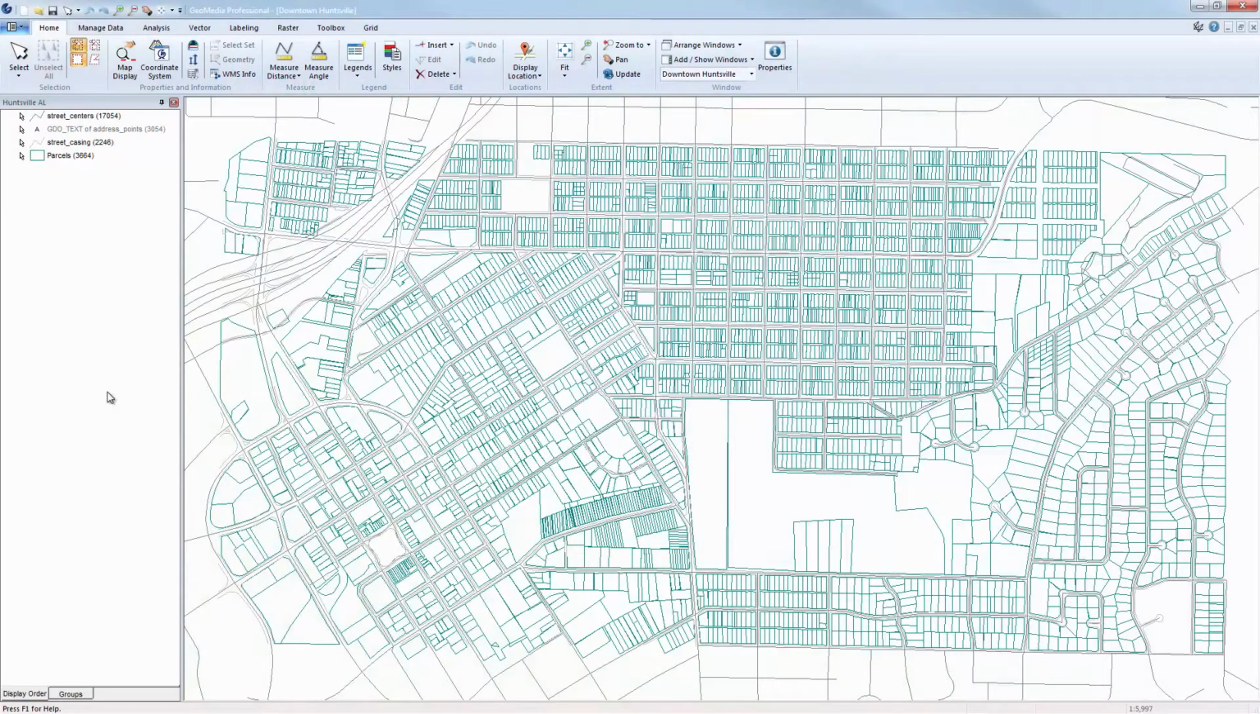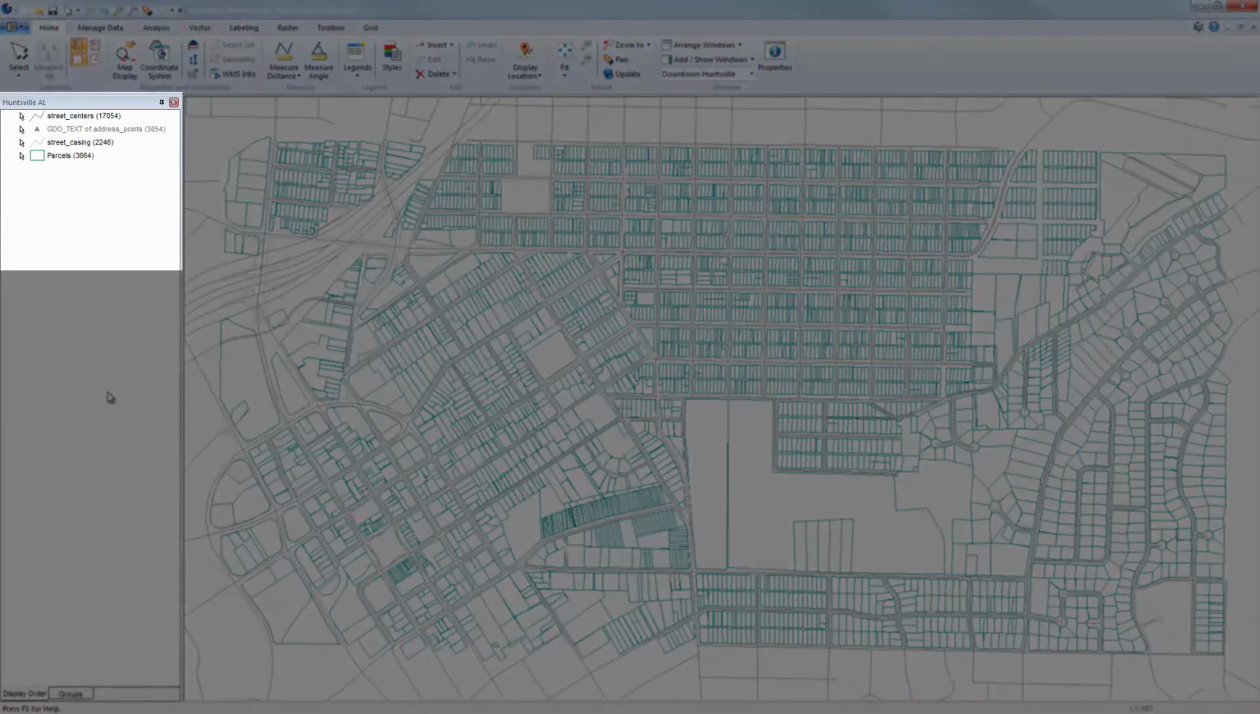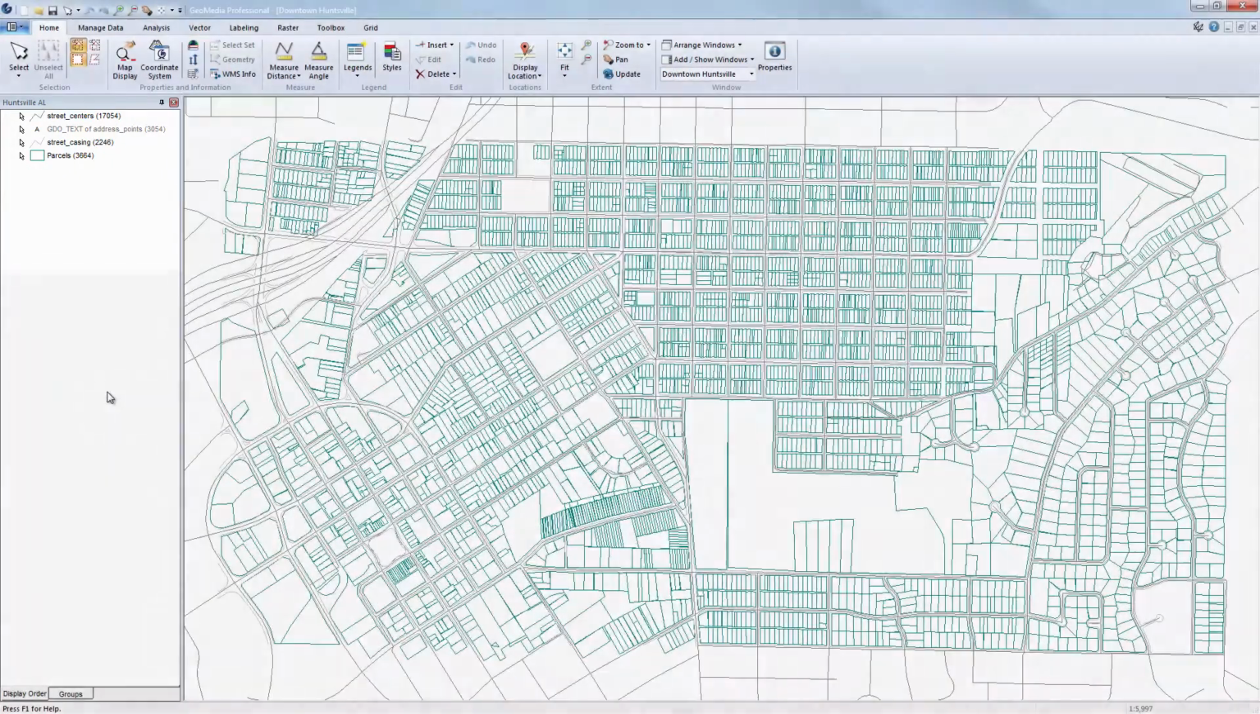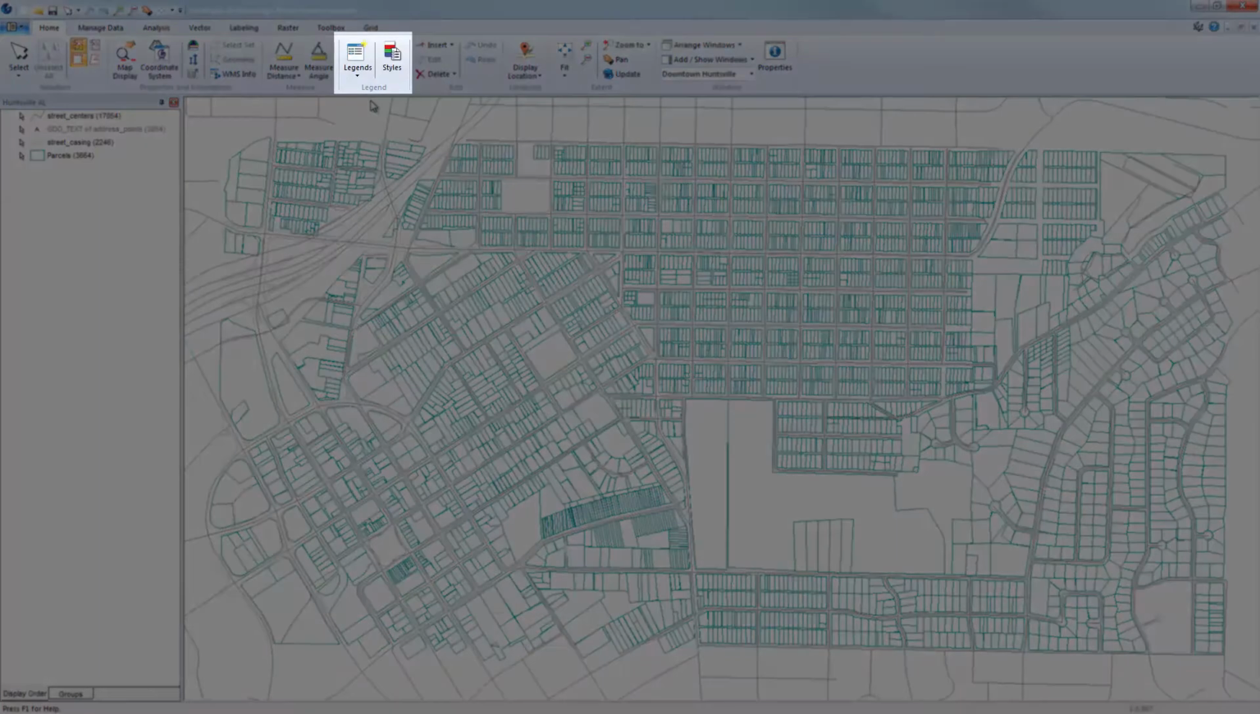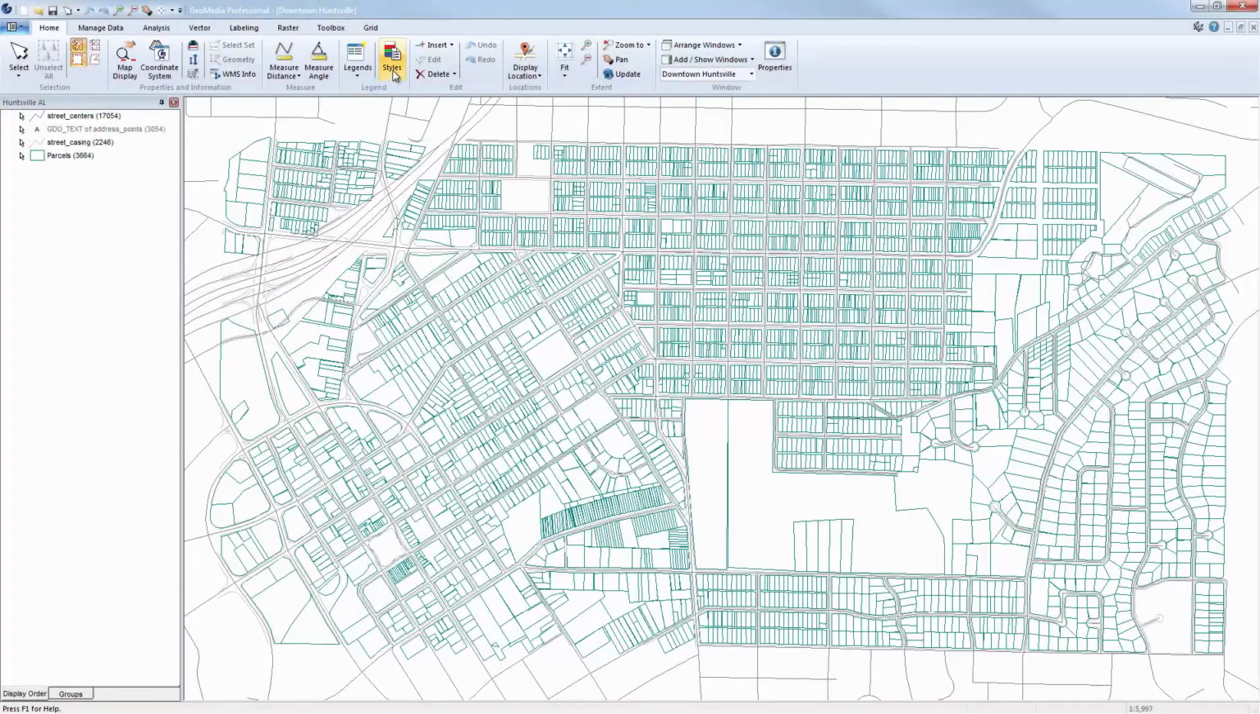I'll begin today with a predefined GeoWorkspace displaying the data of downtown Huntsville, Alabama. This data includes street centers, address points, street casings, and parcels. I'll begin on the Home tab in the Legend group and click Styles to open the Styles dialog box.